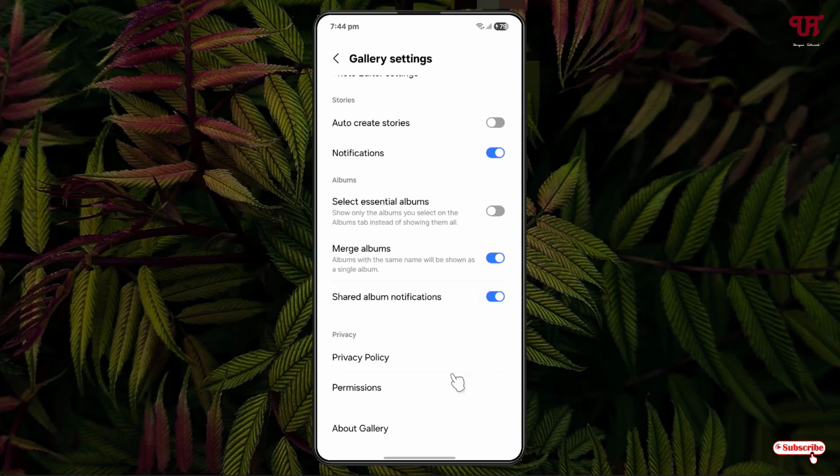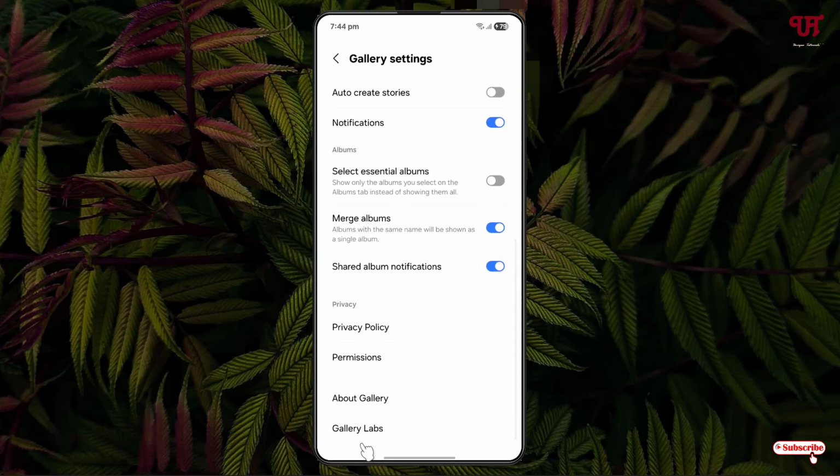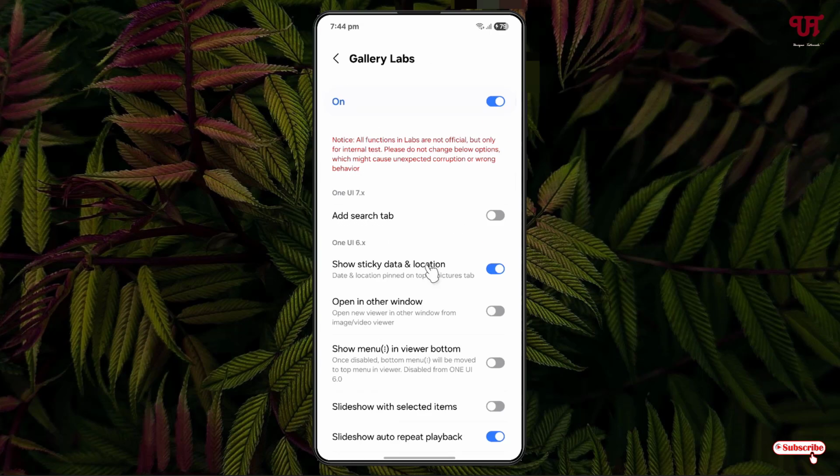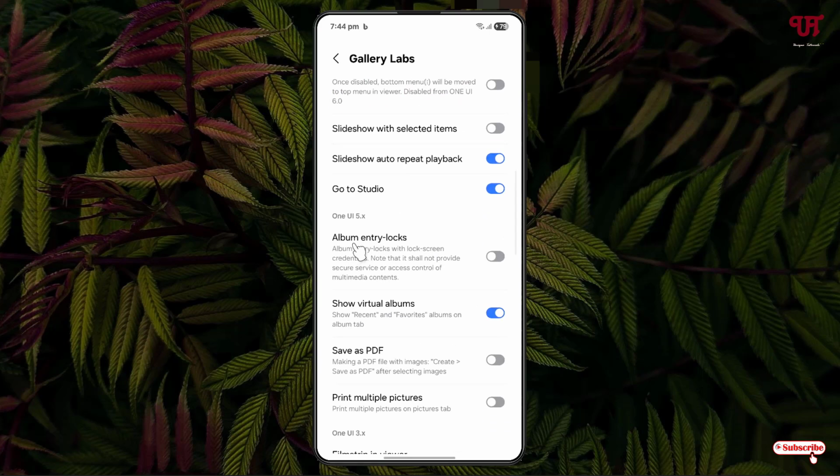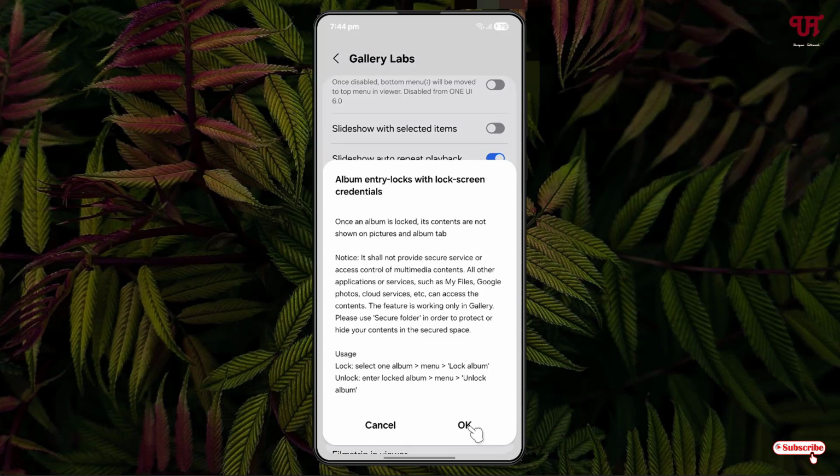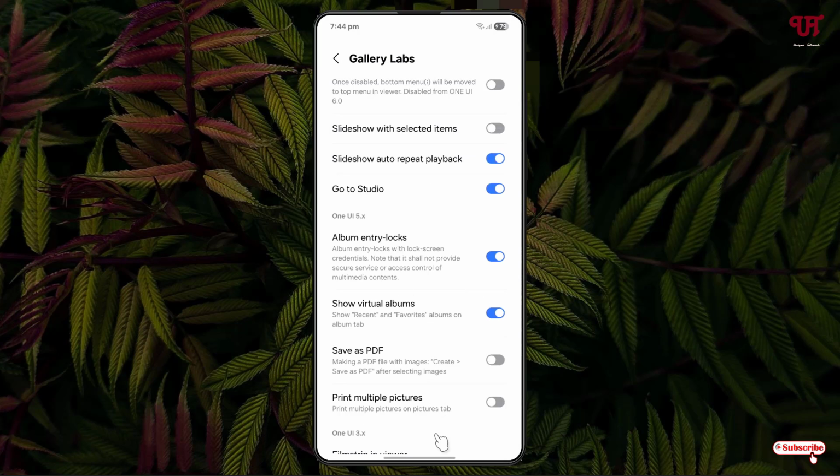Now move back. Now just scroll down below again. Now you'll see here one new option, Gallery Labs. Just click on it. Now just scroll down below. Now you'll see here Album entry locks. So just turn it on. Click on OK. Now you need to restart your Samsung smartphone.